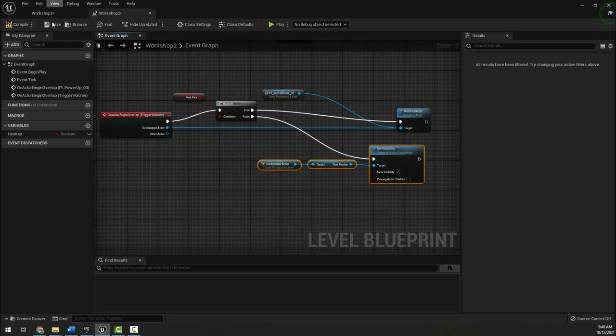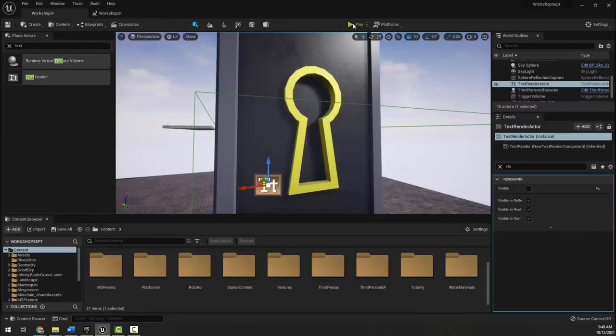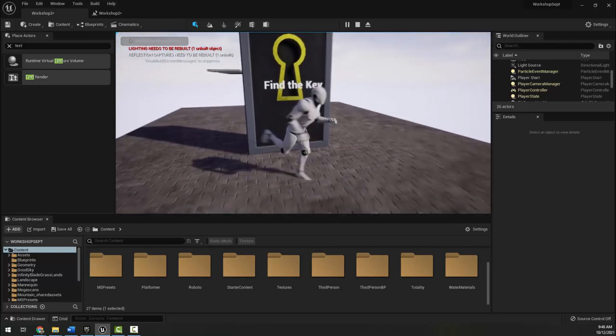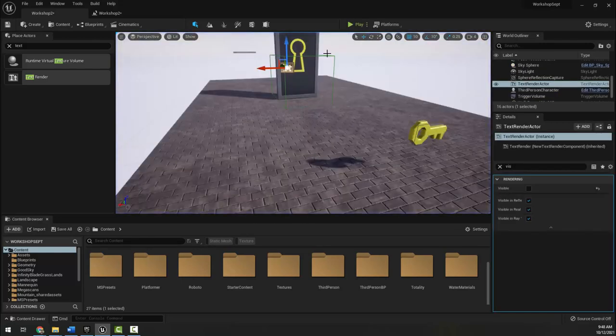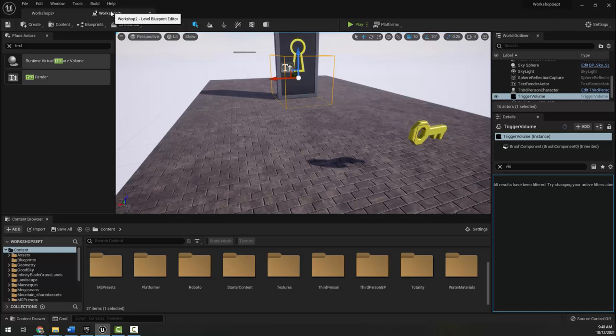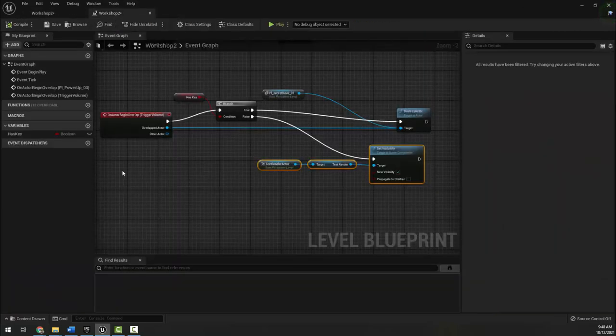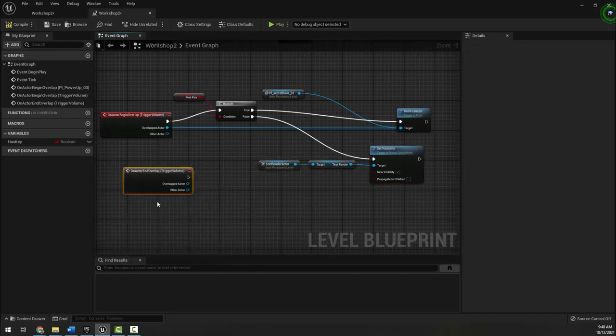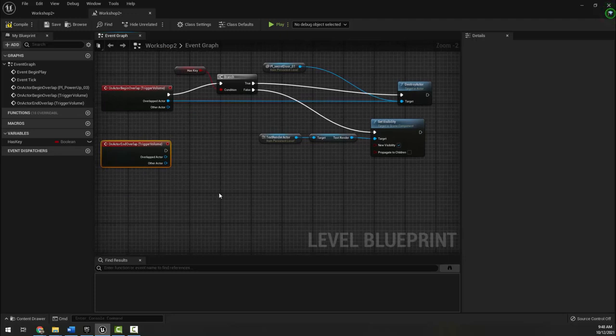Now, if we were to do this and compile, if I walk into the box here, it will pop up and say "find the key," but then it's just text floating in space forever. Since we already have this trigger box here, we can make it a little more interesting. This time I'm going to have the trigger box selected, right click and create another event, a collision on end overlap. This is what happens if I leave the overlap space.